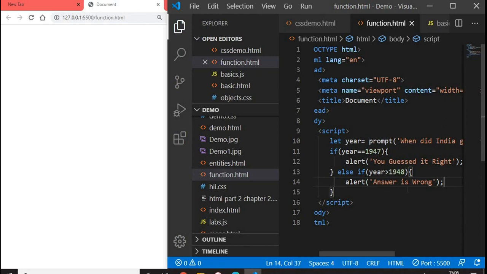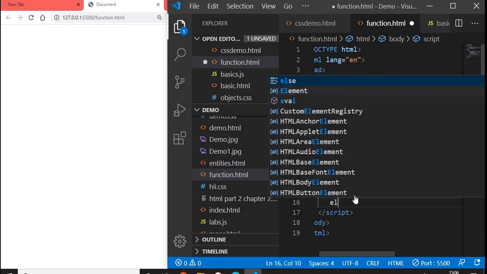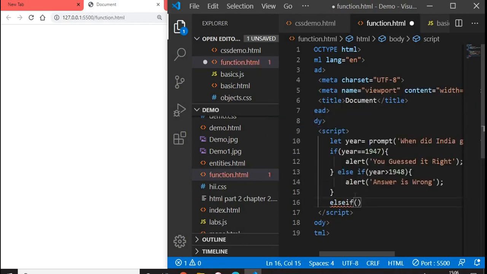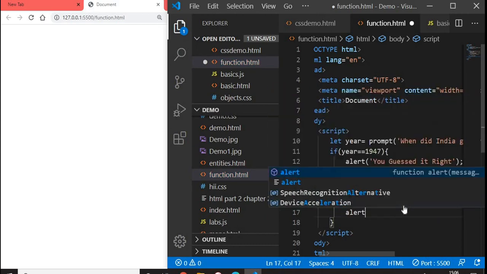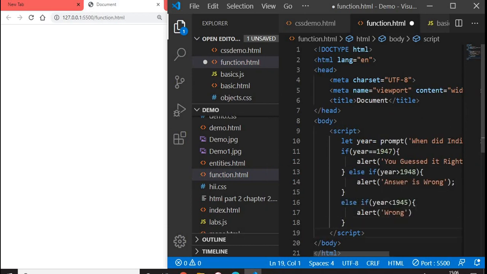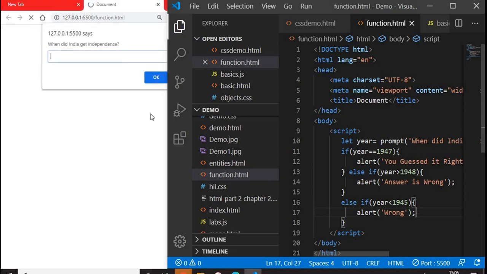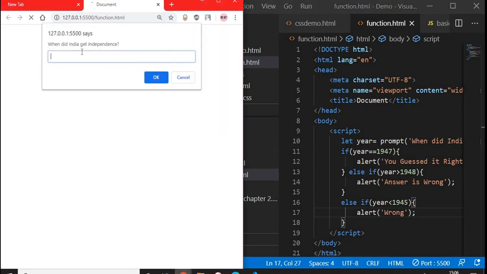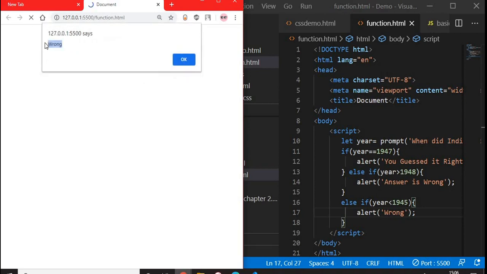If you want one more else if, that also you can put. This is the syntax, just remember: else space if. Inside that I'm going to put year is less than 1945, then I'm going to print only "wrong" this time. I'm going to close it again, Control S. Now let us check the output. If I put 1944, it should only display wrong.